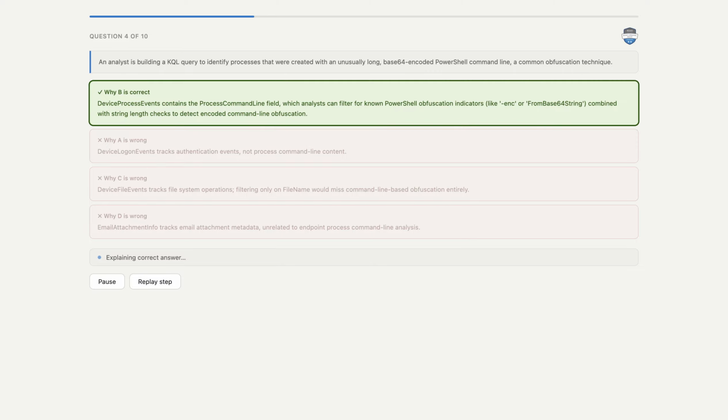Device process events contains the process command line field, which analysts can filter for known PowerShell obfuscation indicators, like ENC, or from base 64 string, combined with string length checks to detect encoded command line obfuscation.